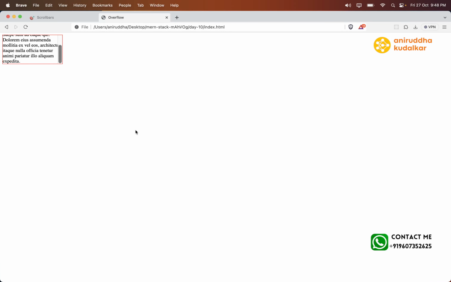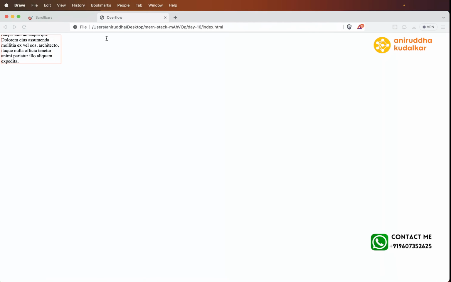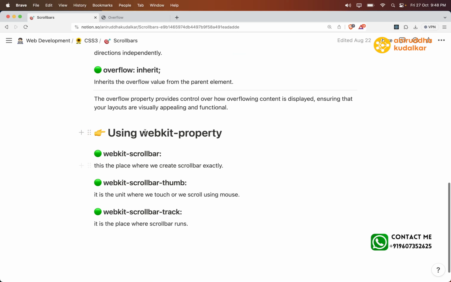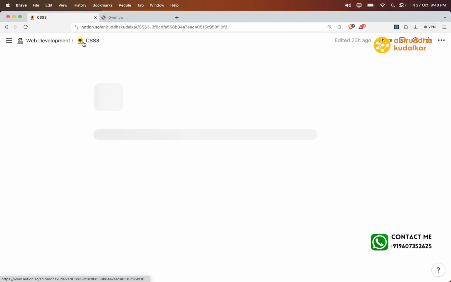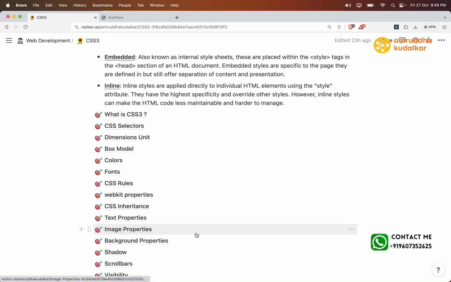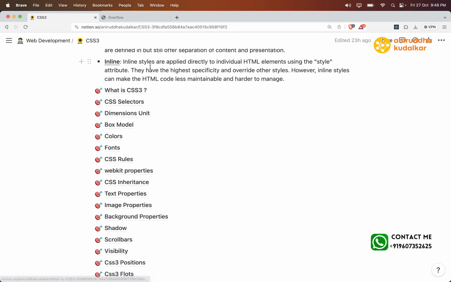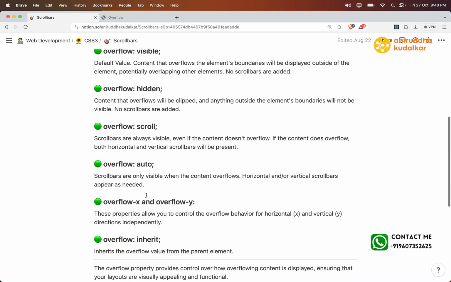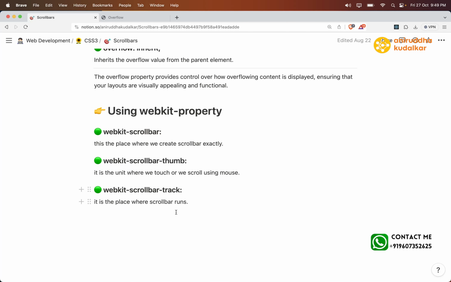Now, next part. Actually it is not required to teach, but I want to teach you WebKit related properties. First, we will implement that scroll bar. Let's go to the scroll bars. Actually, it's the overflow. And just a minute.